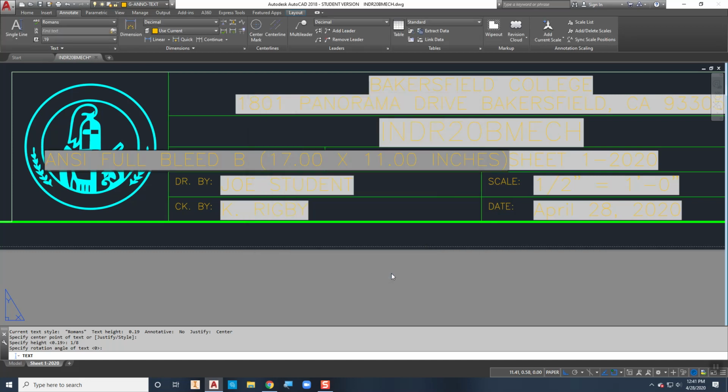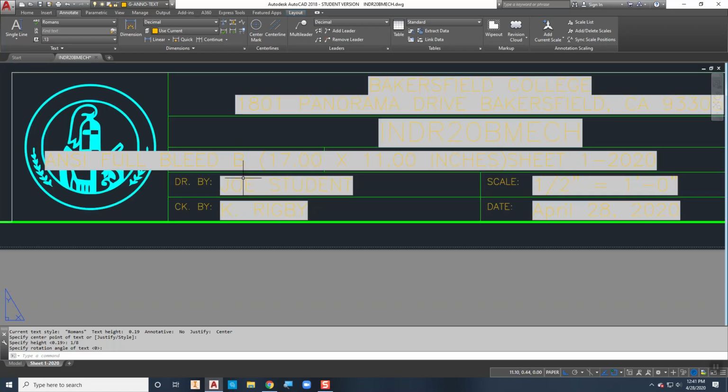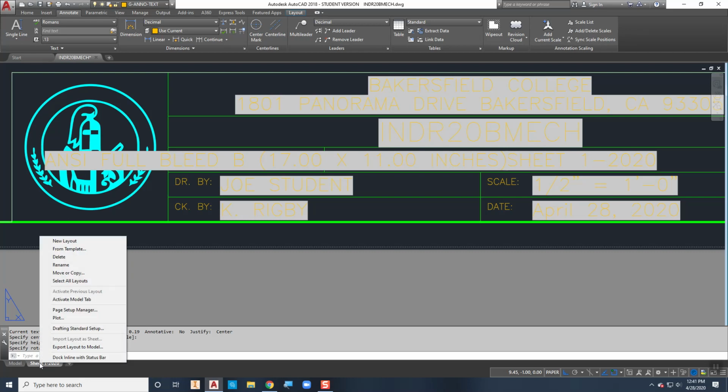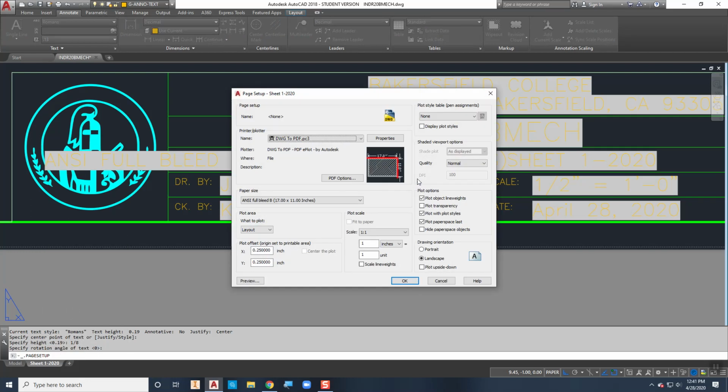So I'll choose OK there, and then enter once for a cursor return and enter twice. And so now notice that it says Full Bleed B. It's not necessarily recognizing that this is the right size, but we don't want it to be that big. So what we're going to do is fix this by changing the Page Setup Manager. So we come down here and right click on the tab, choose Page Setup Manager, and then go to Modify. And right now we're still using this DWG to PDF, and we want to use this size, but we just don't want to call it that.